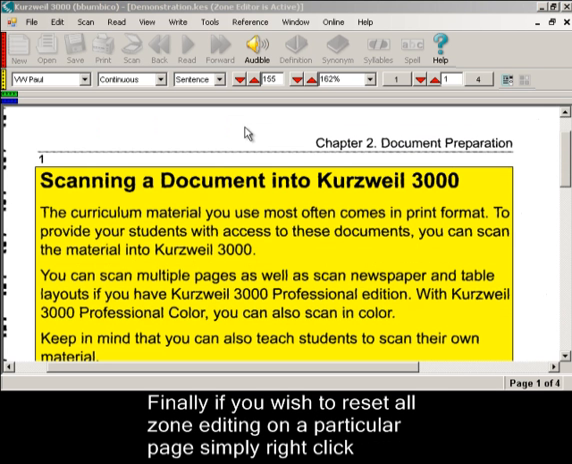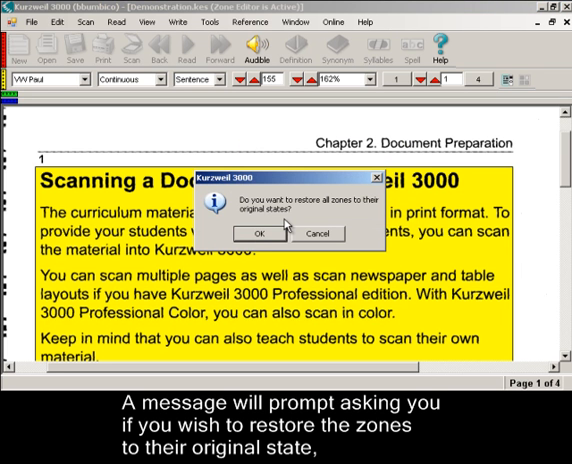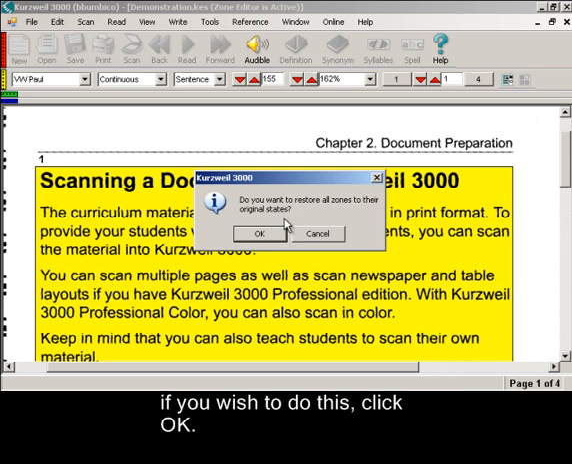Finally, if you wish to reset all zone editing on a particular page, simply right-click and select Reset Page. A message will prompt asking you if you wish to restore the zones to their original state. If you wish to do this, click OK.